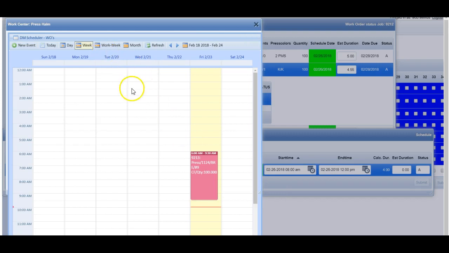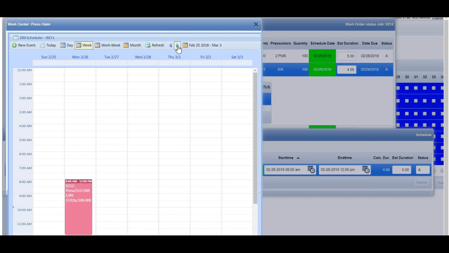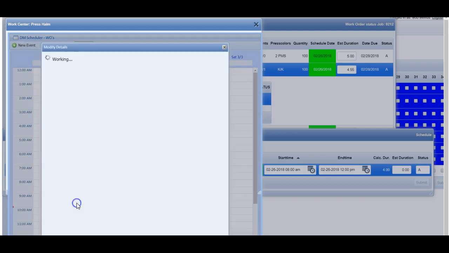This is this week. Next week would be, there's the actual one for the work order that we are looking at. That is work order 117, the number 9, quantity 100,000.